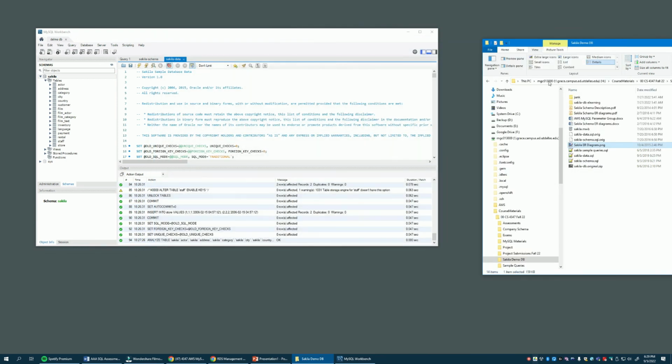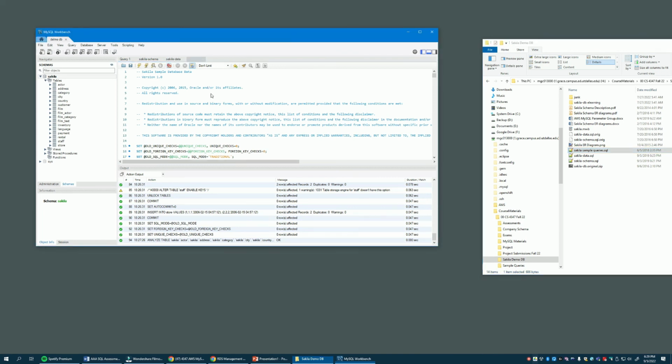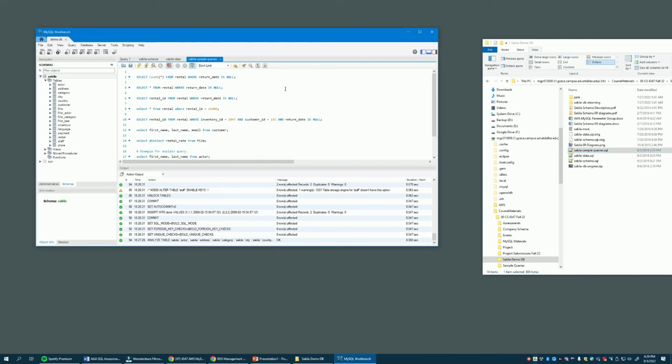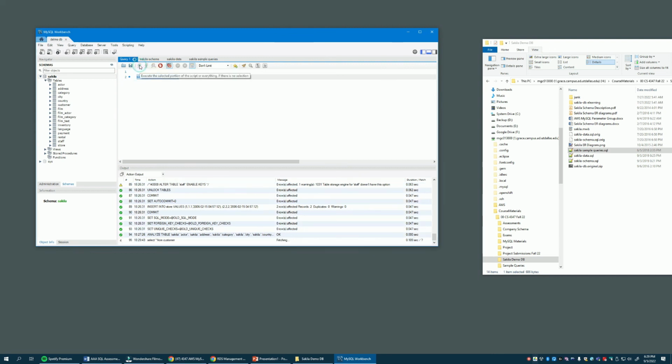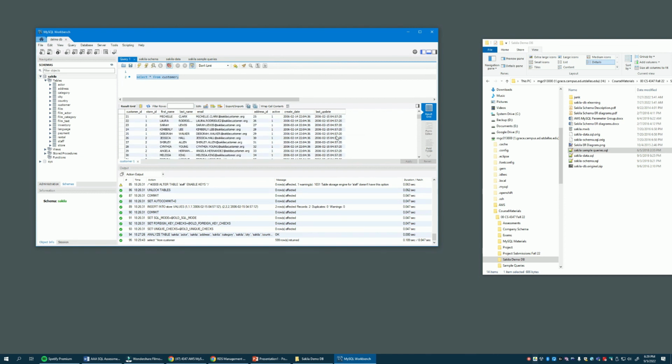So the last thing we can do is demonstrate running a few queries using the editor. The last file that we haven't looked at is the sample queries. So I'll drag that into here. And this is the way you would start with an editor. You can say select star from, pick one, customer. Then you could highlight it and run it. And here is the result set.